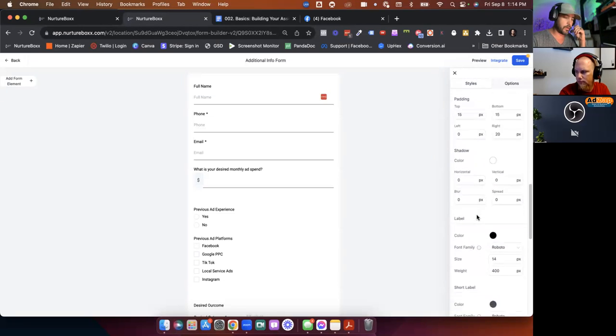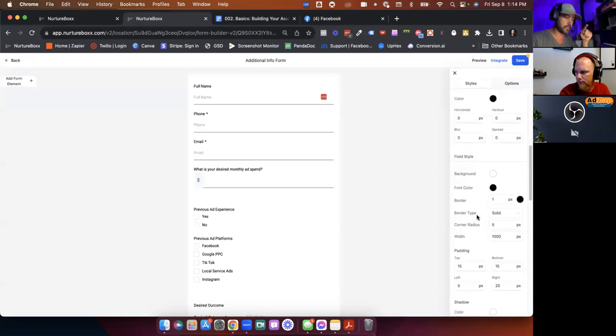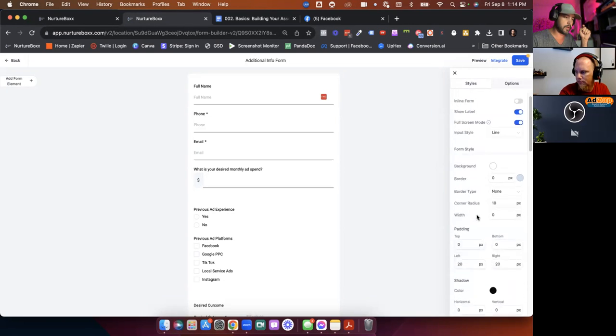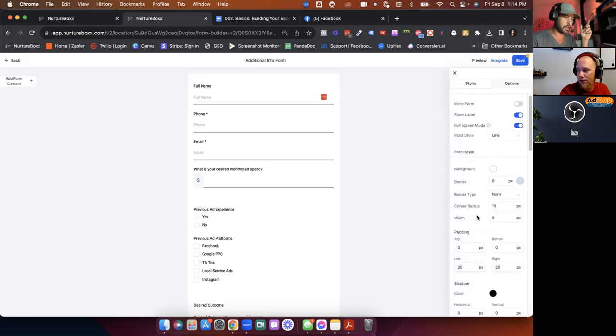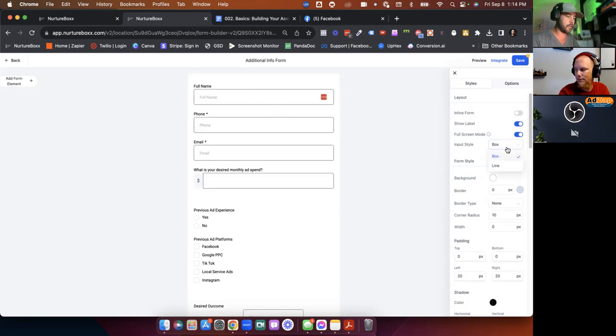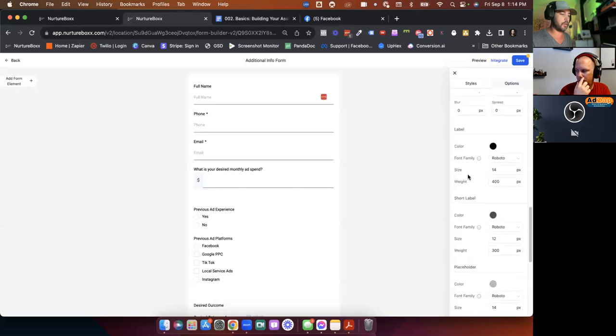And I can't remember where I changed this from button or box to solid line. Brendan, do you know where that is? I literally just did it. Oh, there it goes. Input style, line or box. So you've got box right there, and you've got line right there. So basically, that's just changing your borders from being all the way around to being a bottom border only. Yeah, you got it. So that's basically it on forms. There's really not much else you need to know.